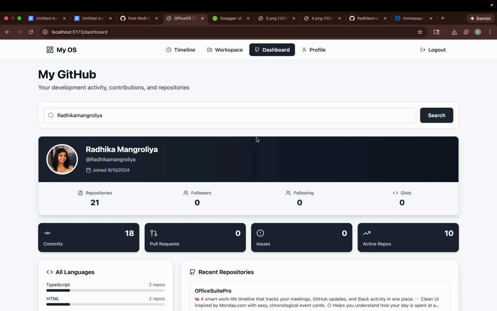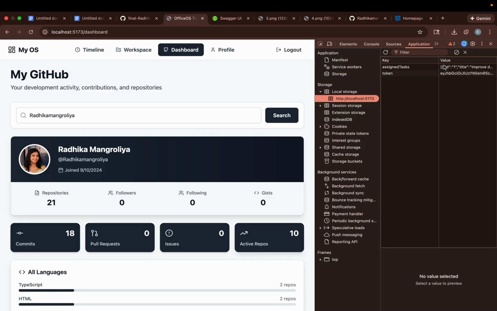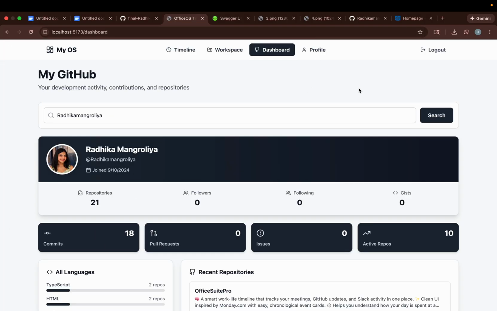Here I show a quick summary of the user activity and GitHub stats. This page is fully protected. Only logged in users can access it. If you want to see the local storage, it's over here. Only I logged in using my ID, so this one is only for my token.